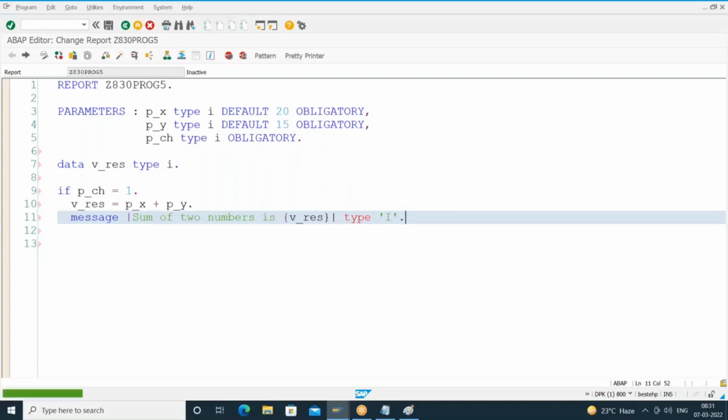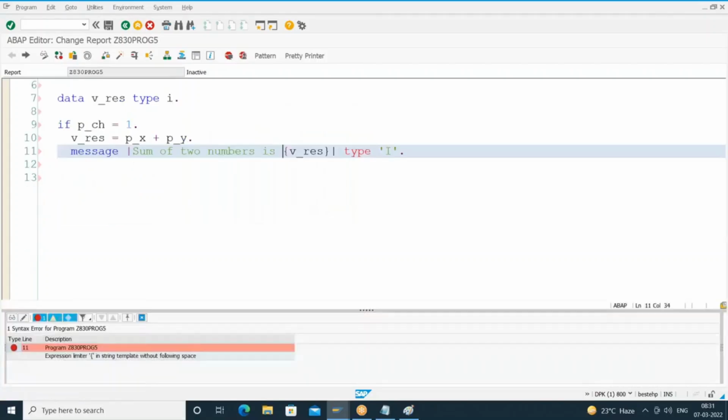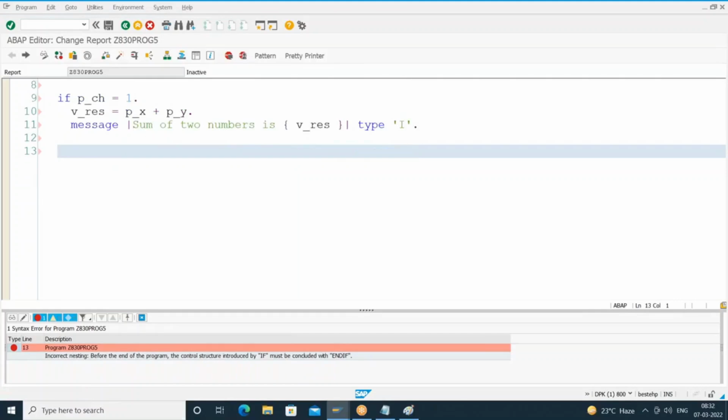So when I do a syntax check, I got an error in the 11th line: message so and so in string template without following space. Someone sent me the syntax like this by mail. You have to do this adjustment. You have to give space. You have to give a minimum of one space. Let's see whether it works or not. Save it. Check for the syntax error.